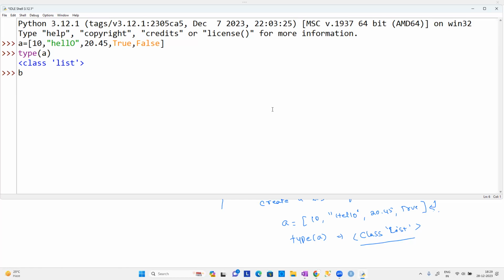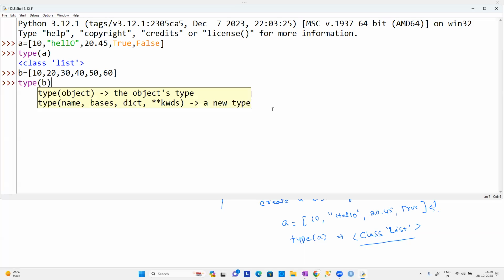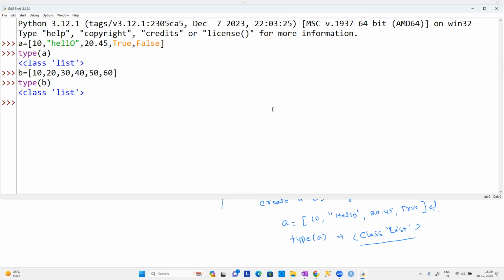Create one more. B equal to, and one more thing, guys. Don't think that because I said it is heterogeneous, it always needs to be heterogeneous. It can be even homogeneous also, guys. All of them can be of the same type or they can be of different types. B equal to 10, 20, 30, 40, 50, 60, guys. What is the type of B? You can say that that is also list only.